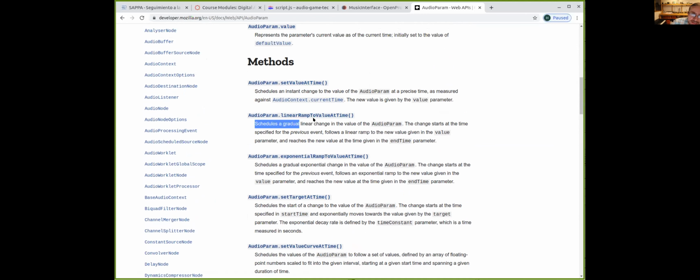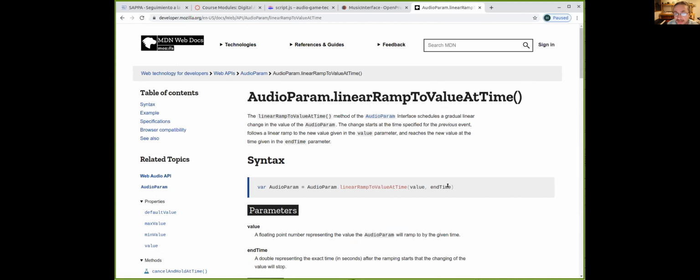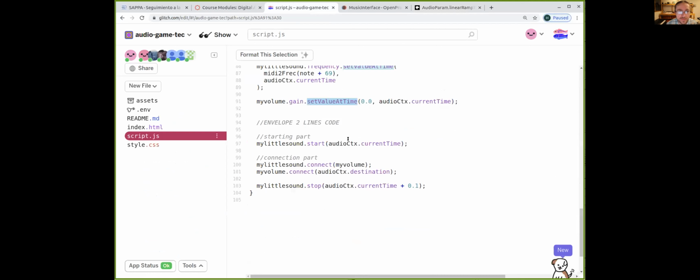It schedules a gradual linear change. This is important. I don't know if you managed to do it or not, Emerson, but this is a gradual linear change in the value. The change starts at the time specified for the previous event, follows a linear ramp to the new value given in the value parameter, and reaches the new value at the time given in the end time. So this one is important. This is now the end time. When do you want to finish?